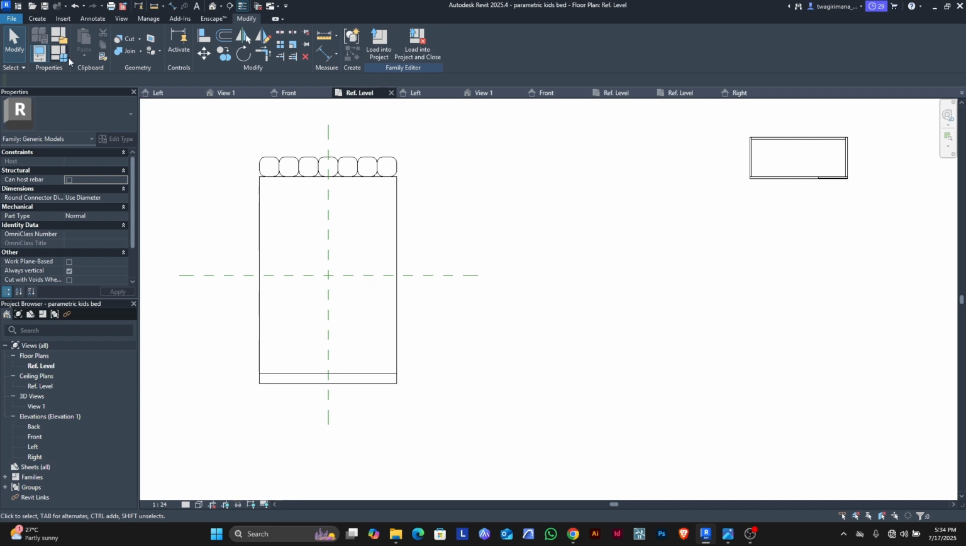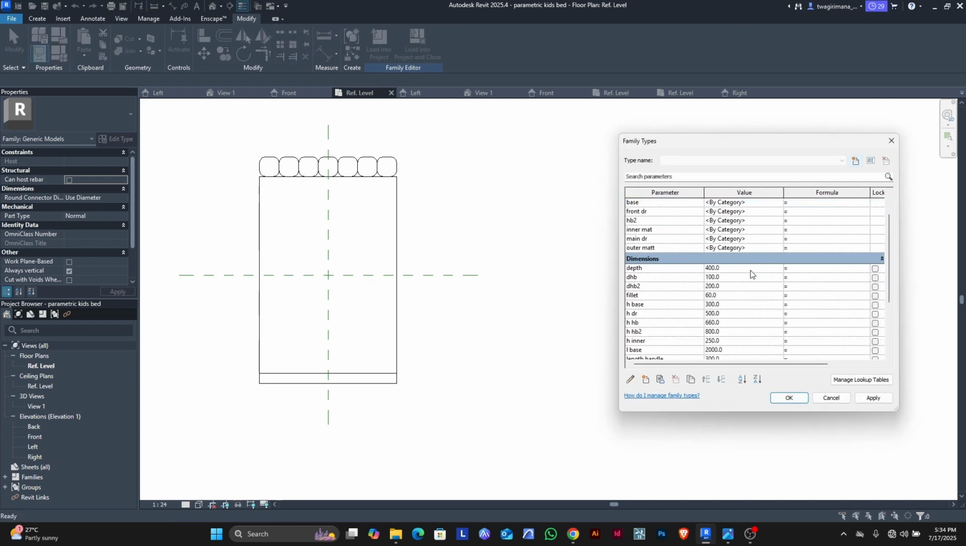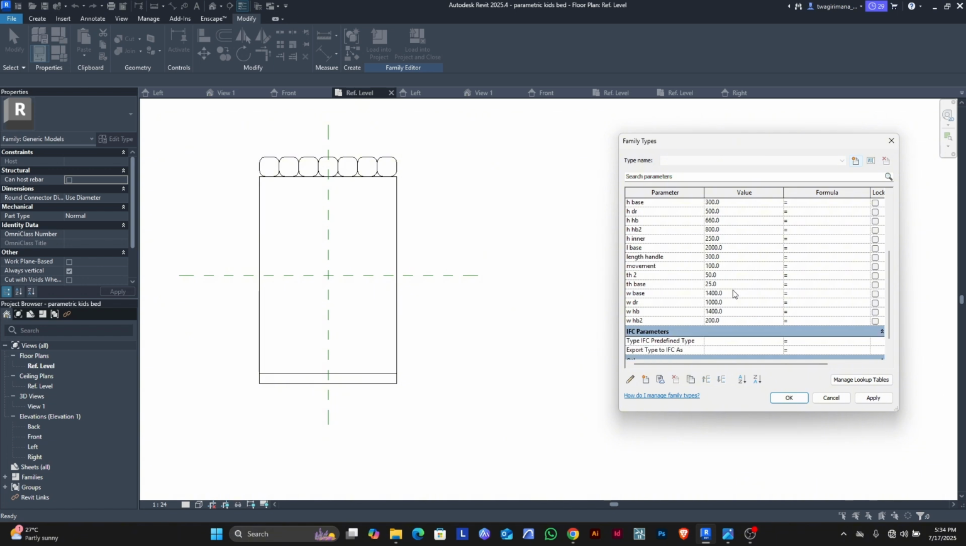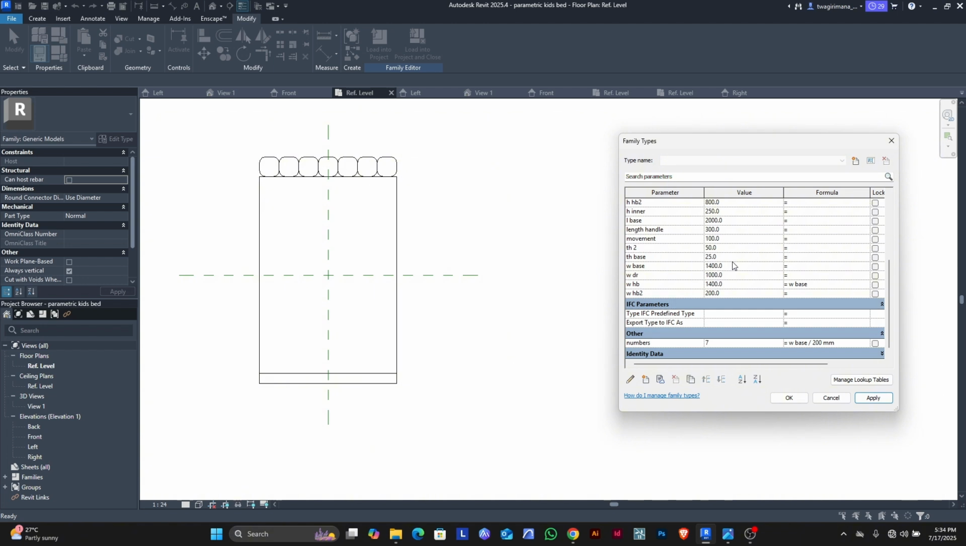Okay, so go back to the family types, then go to the width WHB, which is the width of this lower part. Then to give it a formula, it's just to say that this WHB is equal to W base. Then hit apply. This is to say that whenever we change this width of the base, let's change it for example to 2000 millimeters. Hit apply.